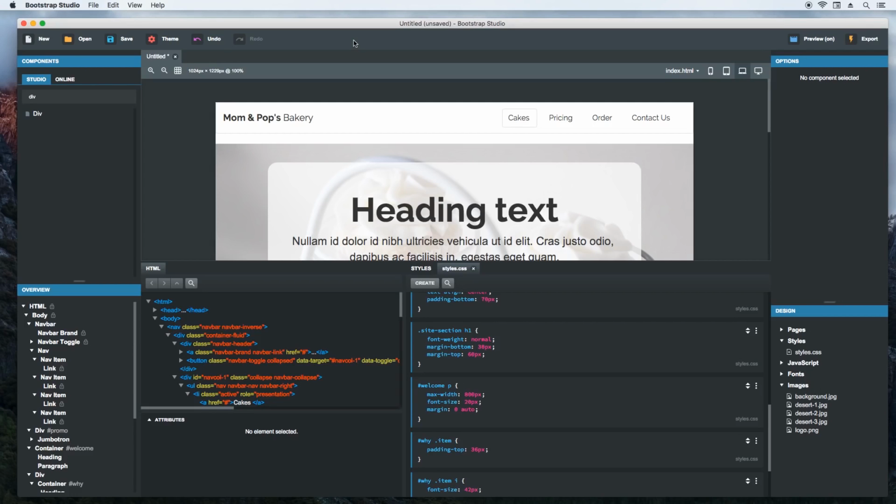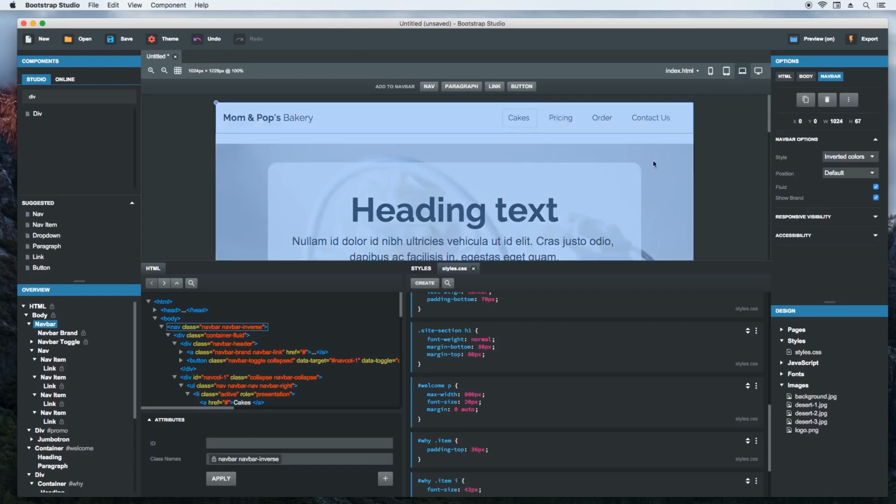There is a very easy fix for the responsive navbar. Just select it and remove the fluid checkbox. Something else that we can try is to make the bar fixed to the top of the page. This is done with the position dropdown.